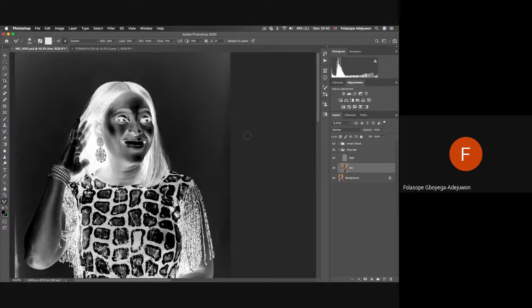There are people that can spend up to 30 minutes on this. Sometimes I can spend 10, 20 minutes just doing this, making sure that I'm not overdoing it, taking my time. Because with frequency separation, it's very easy to overdo it.